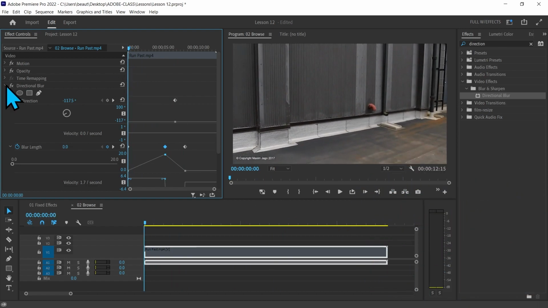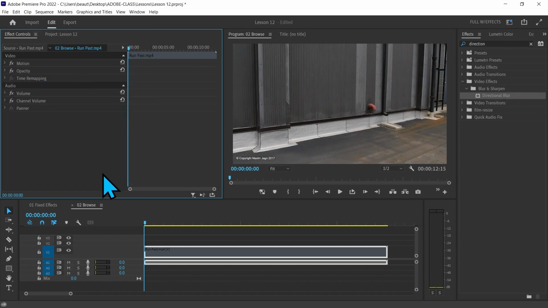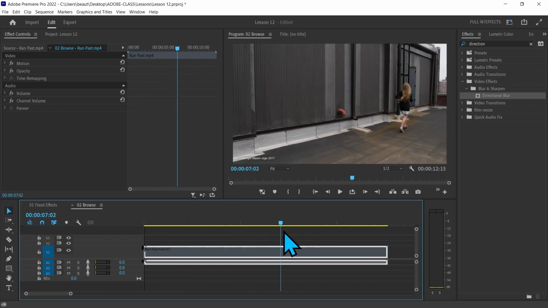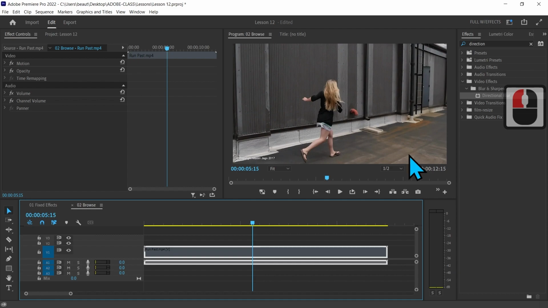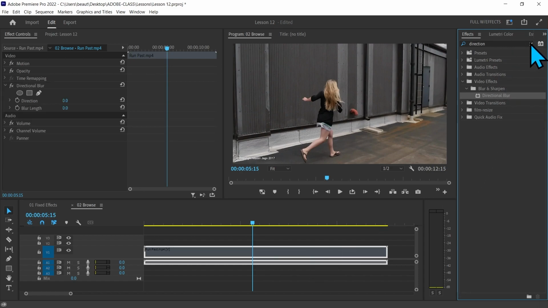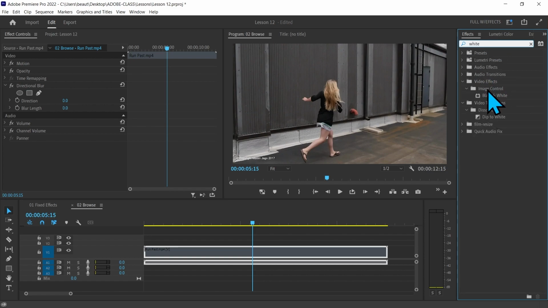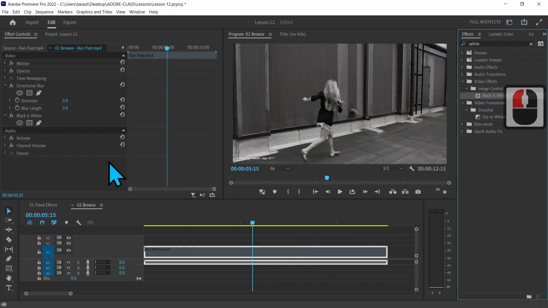Now, let's say I wanted to get rid of this effect. I can also click on the name and hit delete, or I can just go to the hamburger icon and effects control and remove selected effects. And my effect is gone. Let's put the directional blur back onto this clip. And let's also get the black and white effect. Drop it on this clip as well.